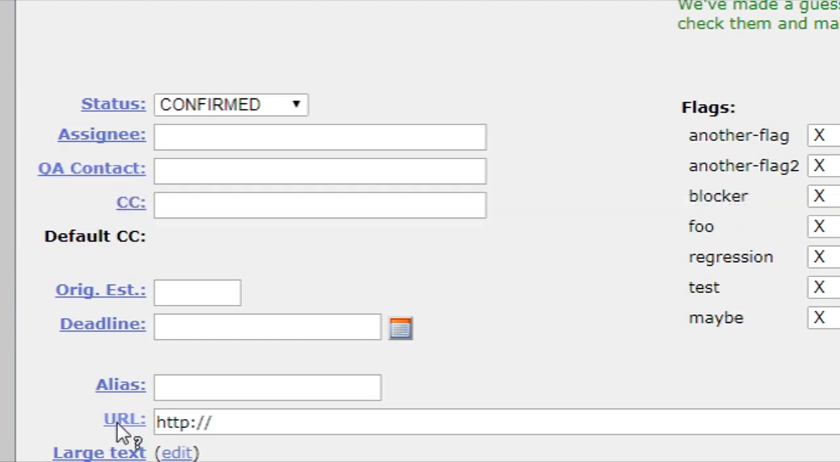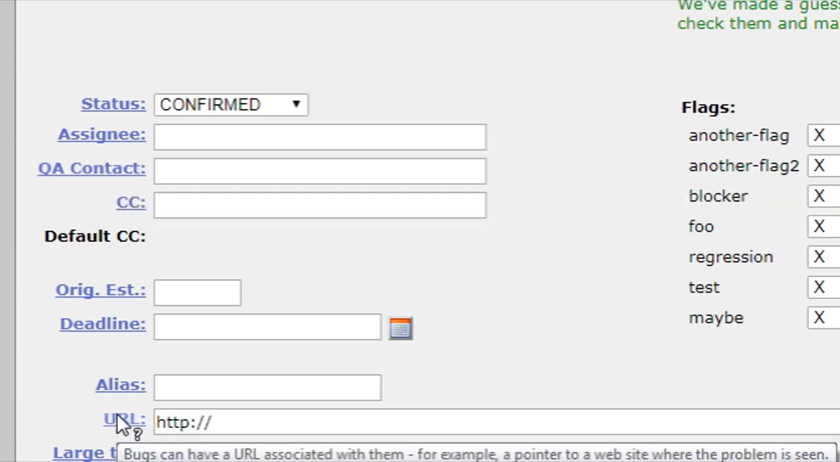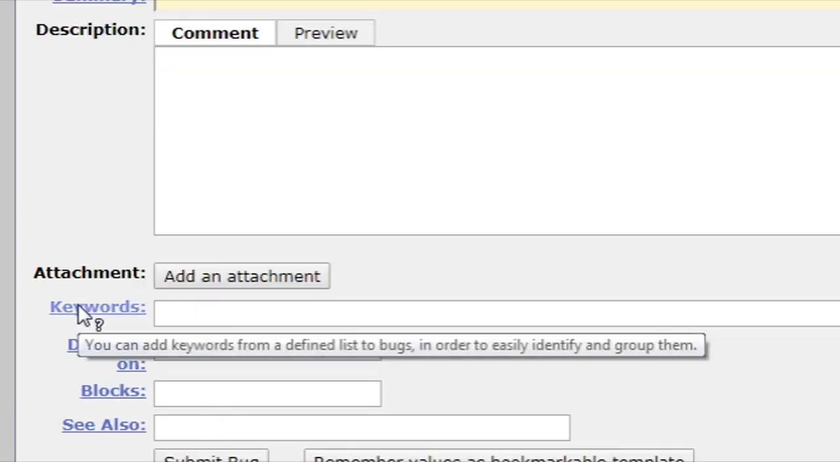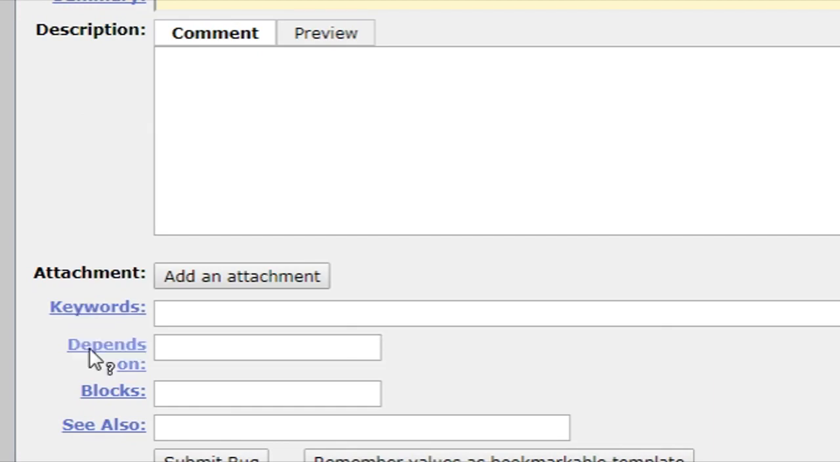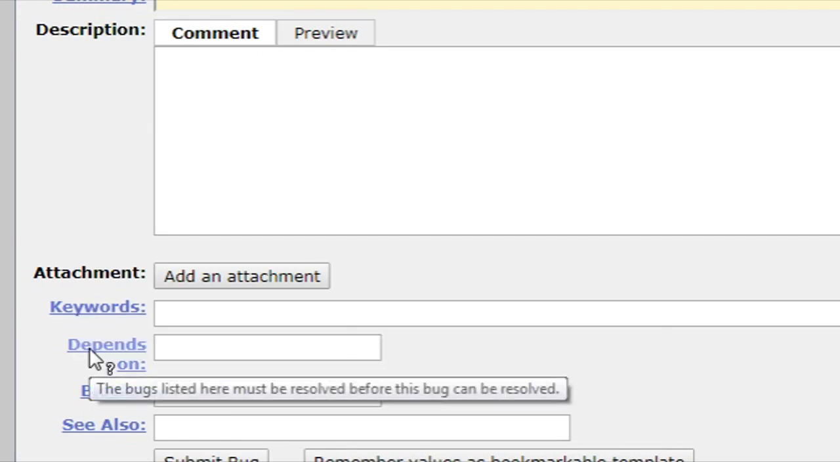And now let's talk about this URL field guys. A URL associated with the bug if any. And here this is the keywords field. The administrator can define keywords that can be used to tag and categorize bugs, for example, crash or regression. This is the depends on field, dependency you can say. If a bug cannot be fixed as some other bugs are open, or this bug stops other bugs from being fixed, their numbers are recorded here.